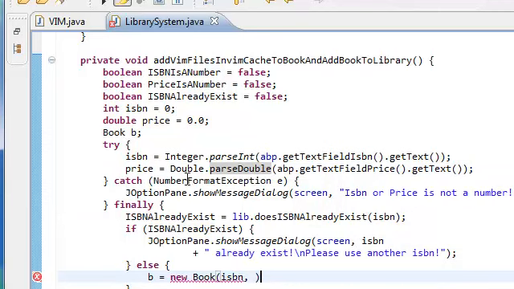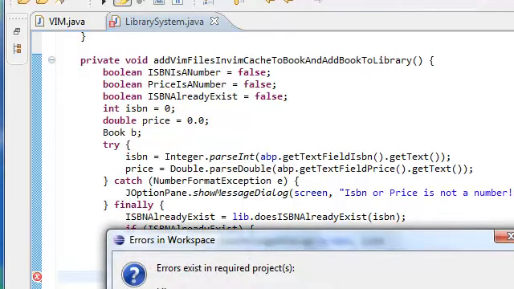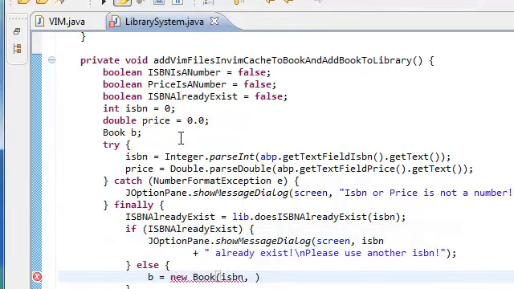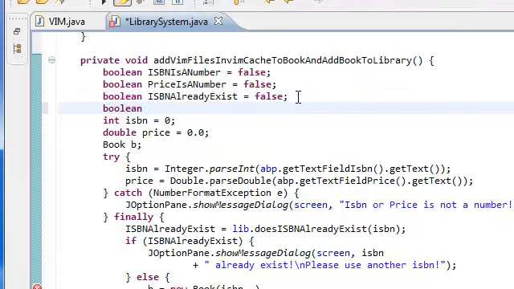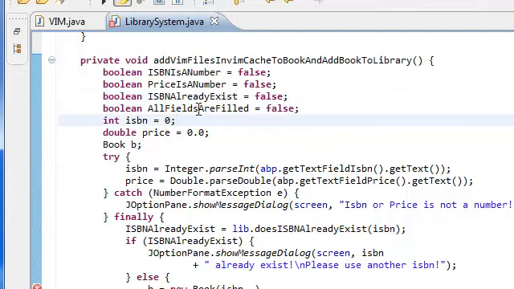But first, before we actually create our book, we need to check if all of the text fields have been filled out. So even before all of this, we need to check if all the text fields are filled out. So let's go ahead and create another boolean. We're gonna say allFieldsAreFilled. Set that to false for now. And now we need to check if all the fields are filled, even before this try.